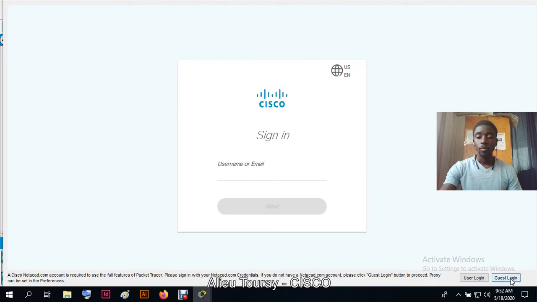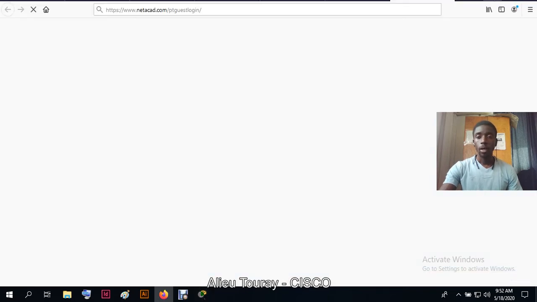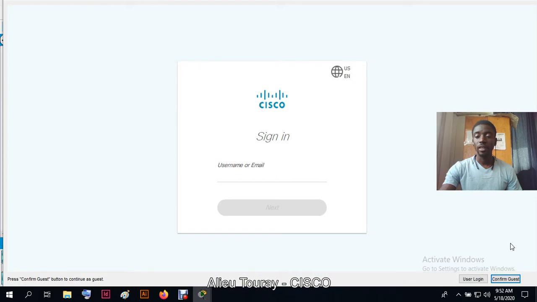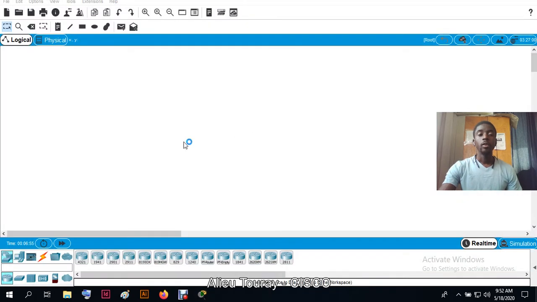So I'm going to use the guest login and then log in to my Packet Tracer. The guest login does not require any password or anything. As soon as this guest login is over, it will ask me to confirm to continue as a guest. So I want to confirm as a guest, so my Packet Tracer is loaded. It will just prompt you about the internet, but you don't have to go with that. You just have to click right here, confirm guest, and then you are there. So I am in my Packet Tracer.